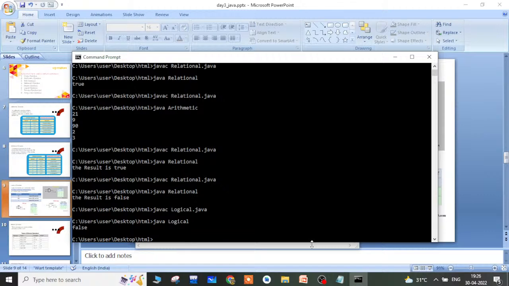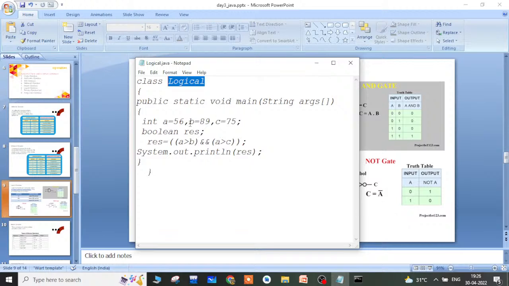So now you can see it will return false, because here I'm given A is 56 and B is 89 and C is 75, right? So I know that 56 is not greater than 89, right? So my question is, if A is greater than B and A is greater than C. So it will tell me A is not greater than B, even though A is greater than C also. A is not greater than B and C.